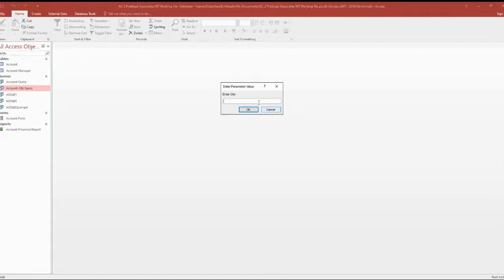So if it looks like you're designing this, but other people are using it, and you don't want them to mess it up, this is what you're going to want to do so that they never enter that design view area. I'm going to hit cancel there.